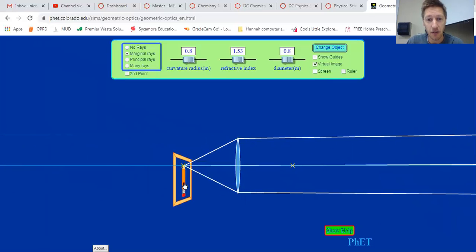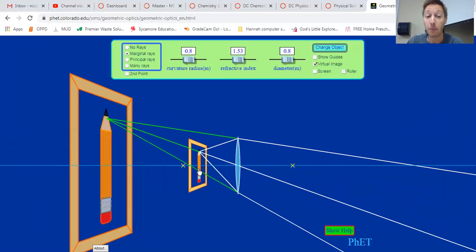At f, there is no image formed. And once you get inside here, then we have an upright image, meaning it's the actual way it's supposed to be, upright, and we have a virtual image and magnified.